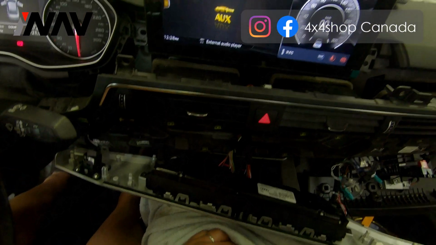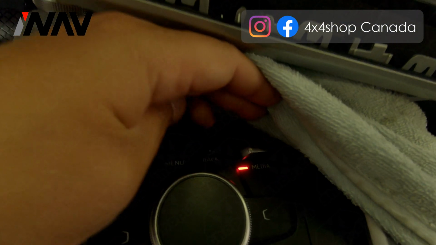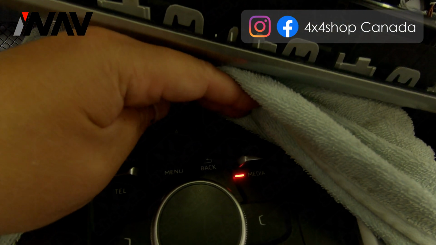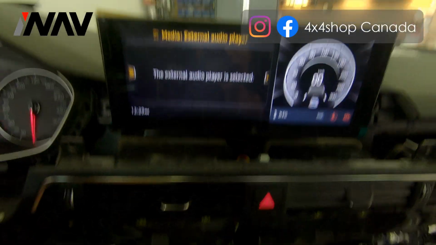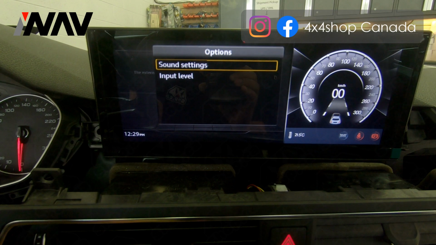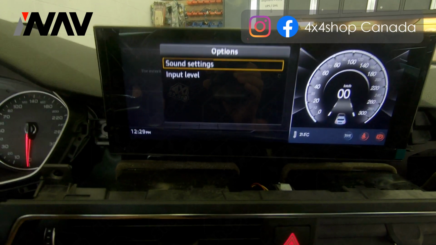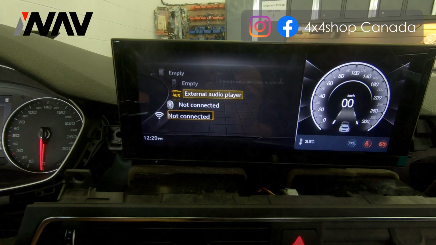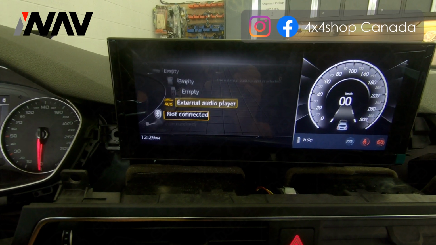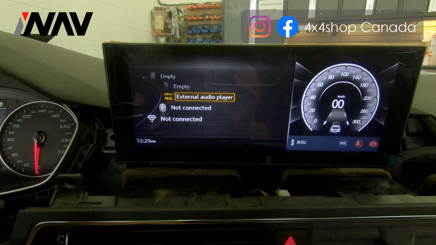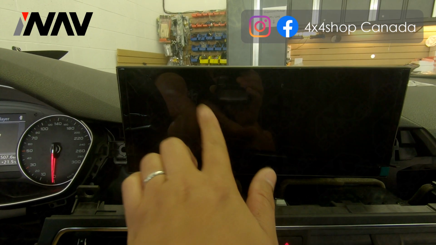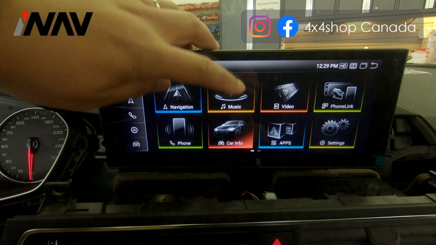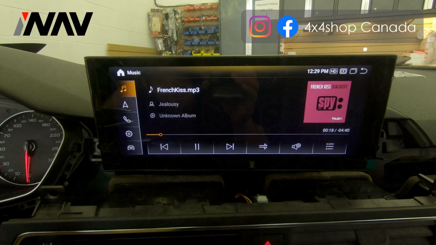So first you need to go to media, select media on the factory control panel and switch to aux. If you cannot switch to aux, then you will need to check right here and scroll to go to aux. Once you select external audio player, select it and touch the screen, go to music and check the sound.